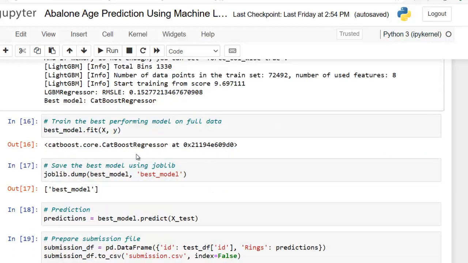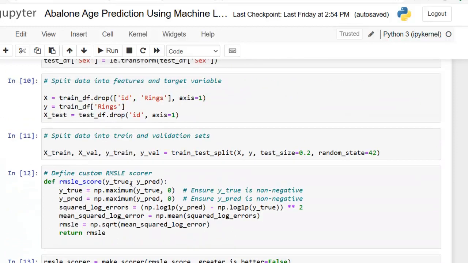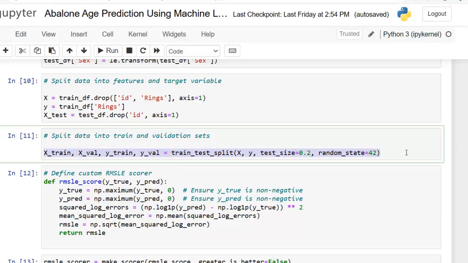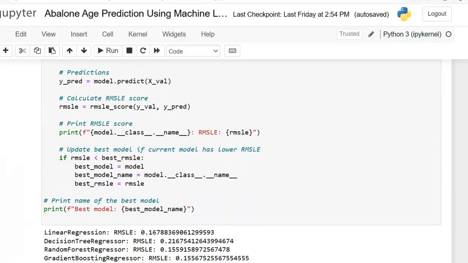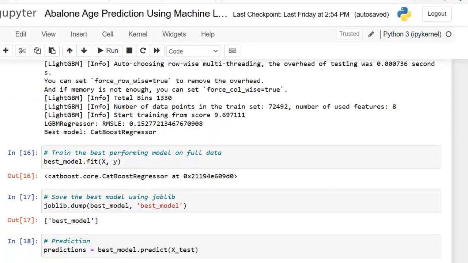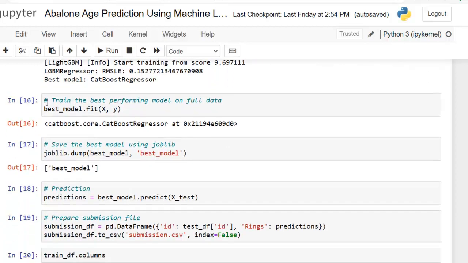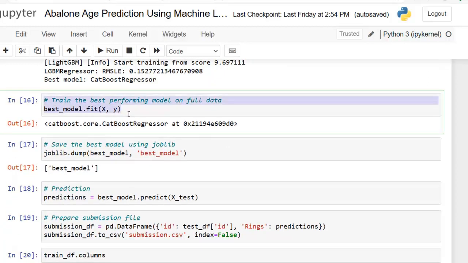Now next, as you can see here, train the best performing model on full data set, meaning on the entire data set. As you can see here, we have performed train test split just to evaluate the performance of our machine learning models. But for production, we have to train our best model on the entire data set. That we are doing over here. We are training our best model, CatBoost regressor, on the entire data set that you can see over here.